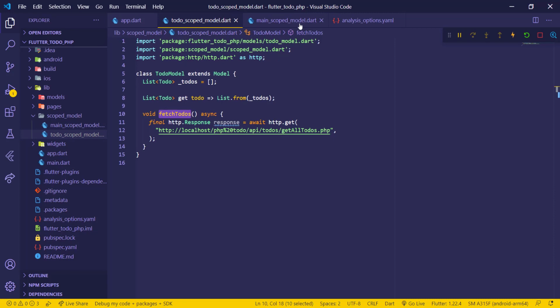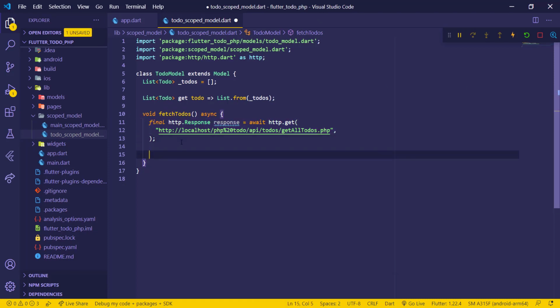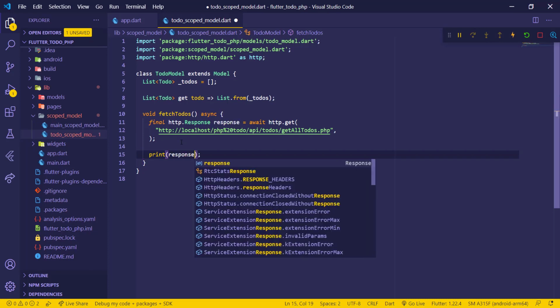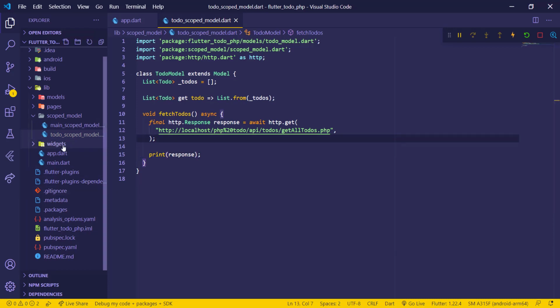Okay, so now I can go ahead and close this and this one too, and focus on this. Now we have this fetch. Let me go ahead and print the response that we get, and let's see what happens. So in the response, I can now go into my code.